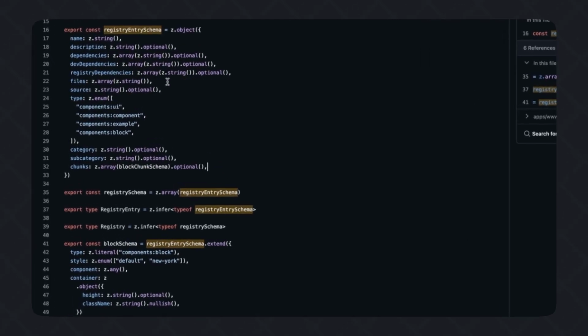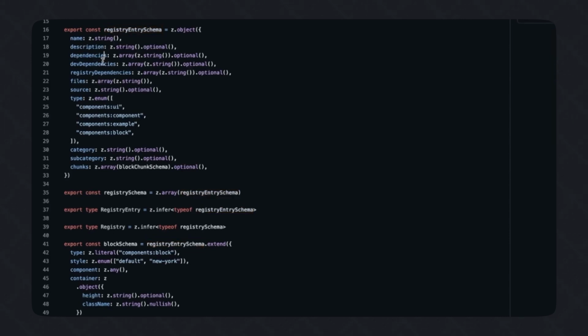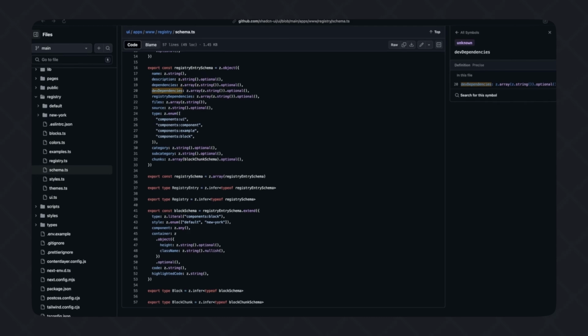The schema shape includes the component name, for example, the badge component, the description, the dependencies from npm and the dev dependencies, the files, which is the source code, and the component type, for example, a block, example, UI, or component. The button component, for example, is defined in the registry like this.